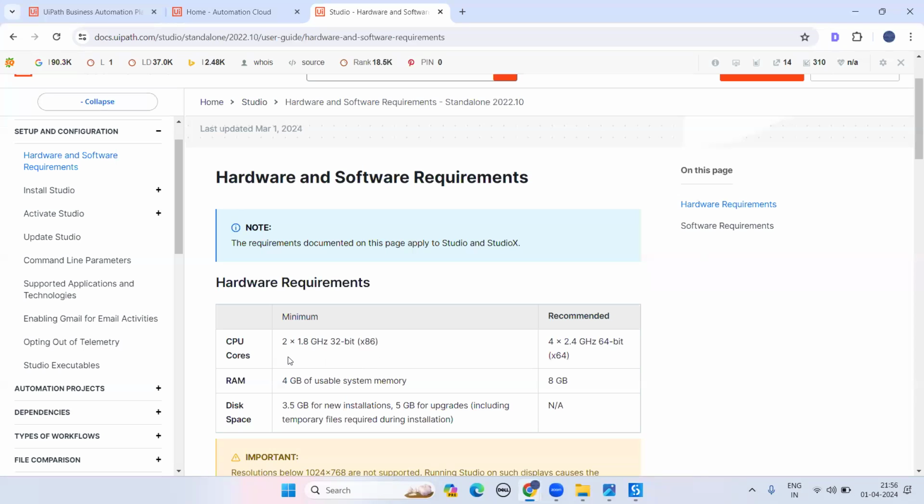Here it says for the CPU, try to install at least a 64-bit operating system. If you have a 32-bit operating system, try to format the system and go for a 64-bit operating system. That is the best for UiPath. For the last 7 to 8 years, I'm using a 64-bit operating system. Talking about RAM, if you have 4 GB of RAM, you can definitely use UiPath.